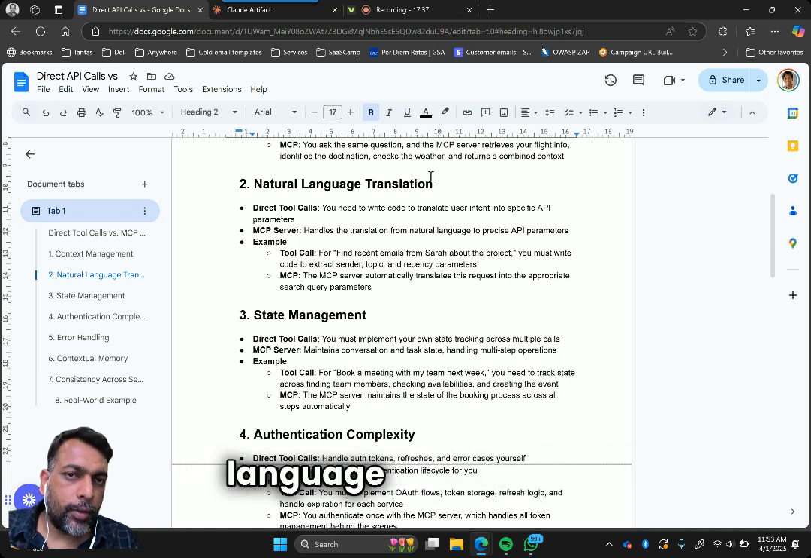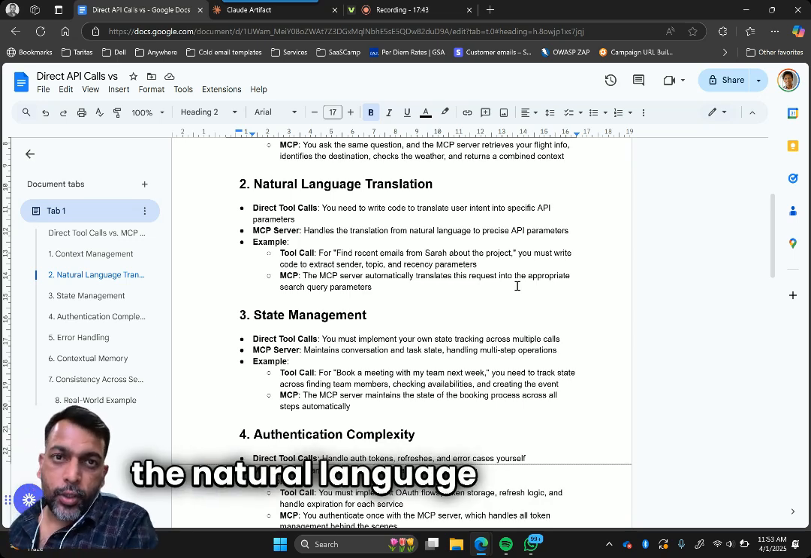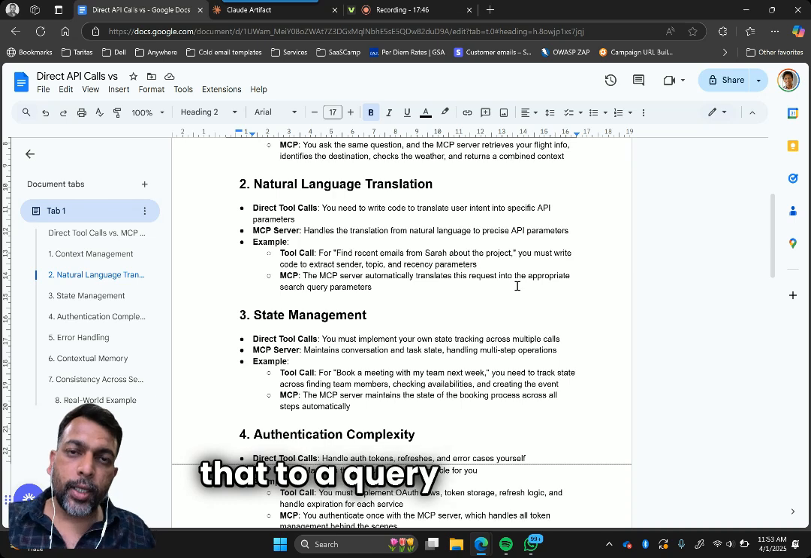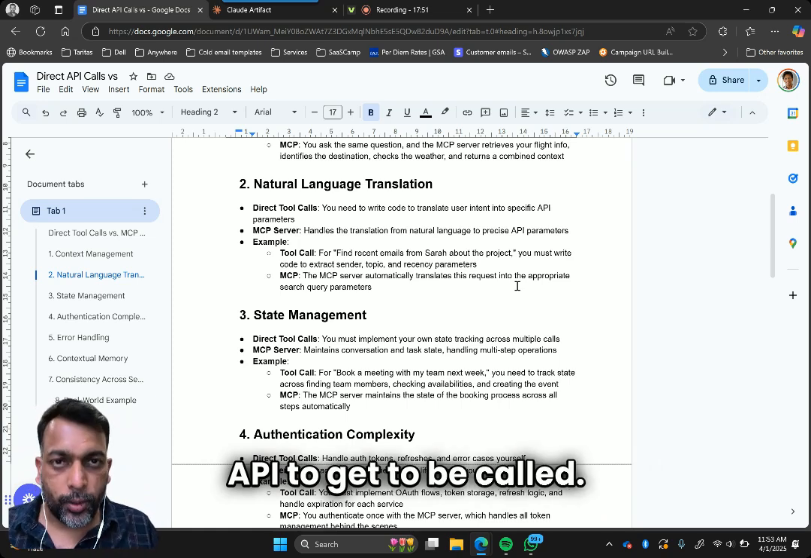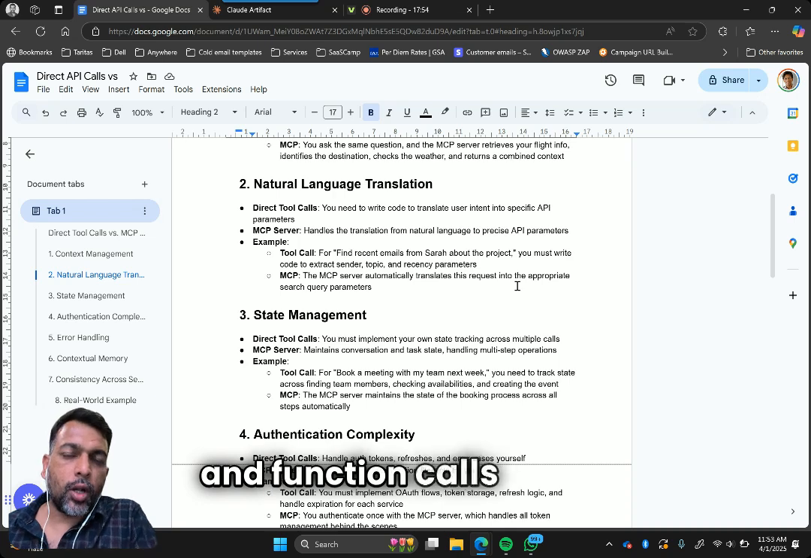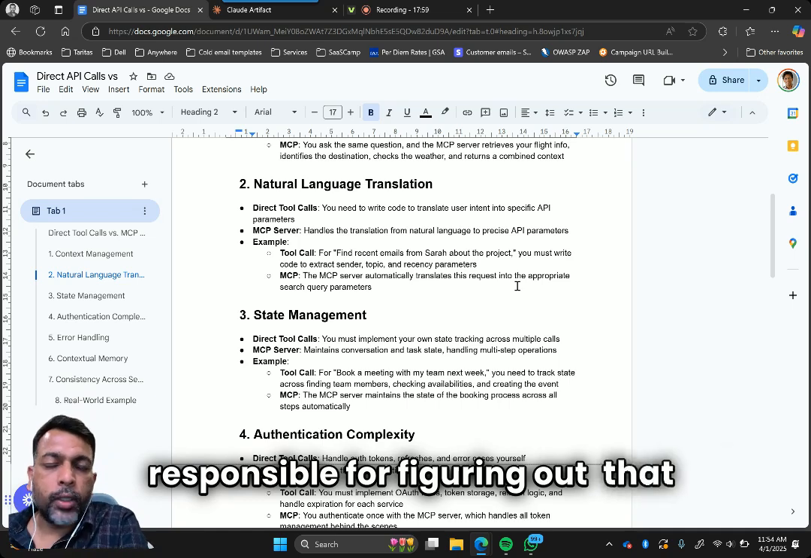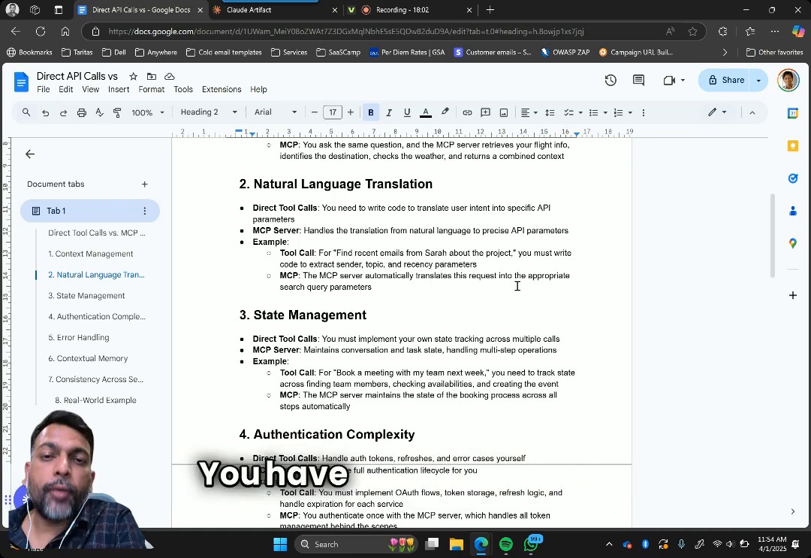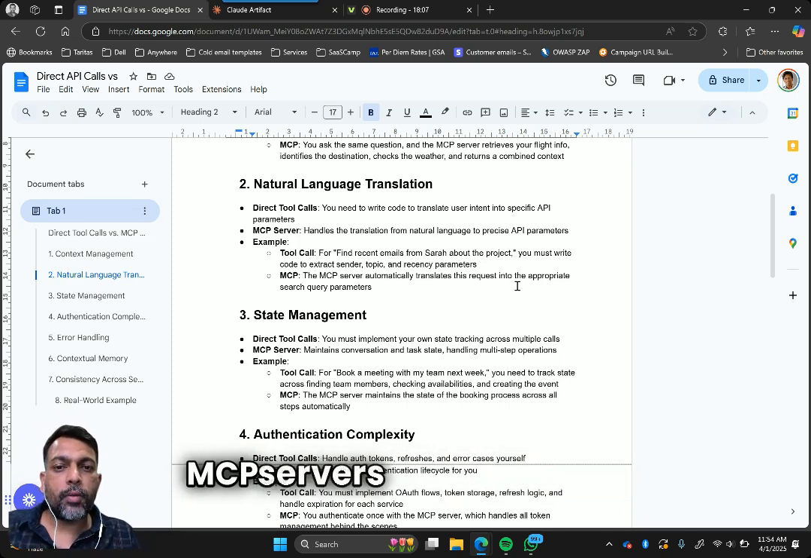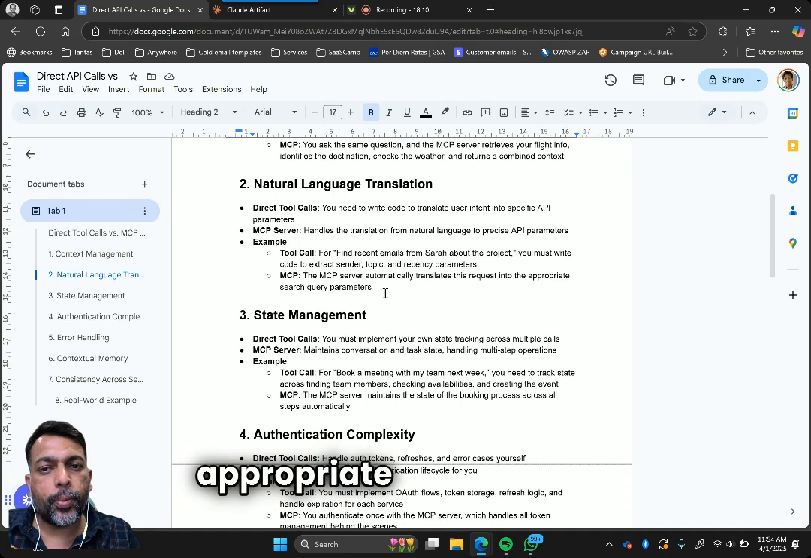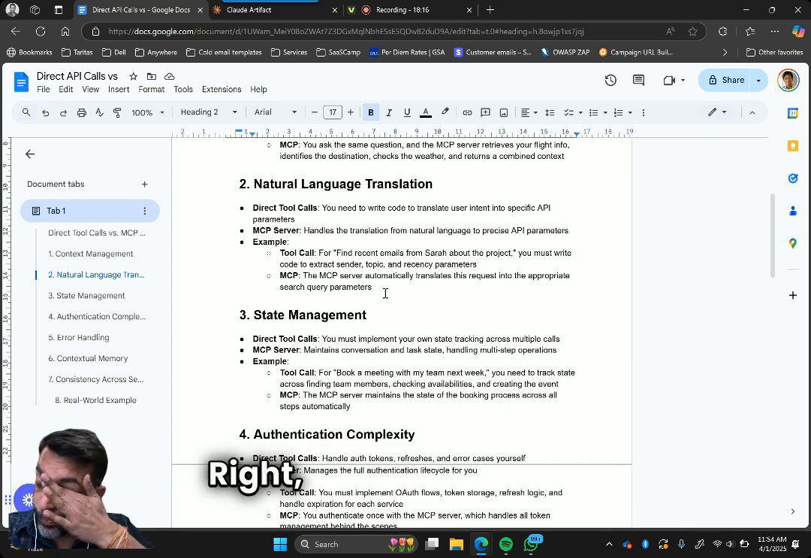The same goes for natural language translation. In case of tool calls, you are responsible to process the natural language and convert that to a query language if you are working with SQLs, or figuring out which API to be called if you are using function calls, and function calls in turn use the APIs. Then you are responsible for figuring out that natural language processing. You have to write specific code for doing that. And with MCP servers, you don't have to do it because MCP servers automatically translate the request into appropriate search query parameters and the languages. So you don't have to worry about it, right?